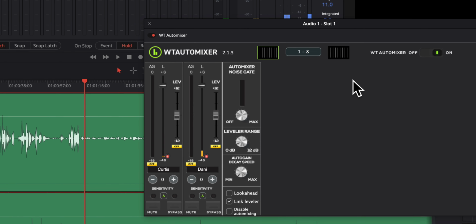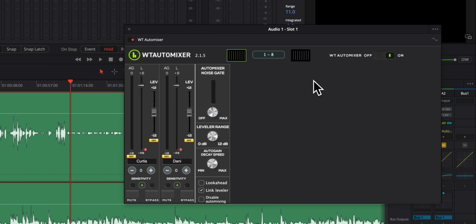Okay, so it actually did a nice job. It's not a huge difference in this particular case. Again, pretty good recording from the start. If you do this with three or four or more microphones, you're going to start to notice a massive difference. So that's a start, but that's not all that WT Automixer can do.